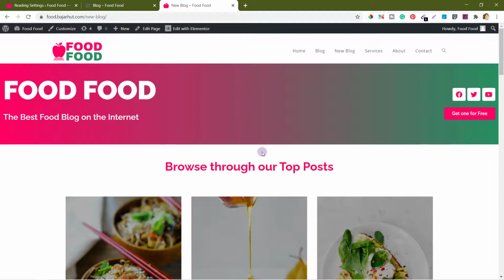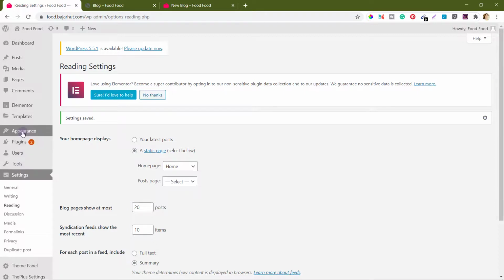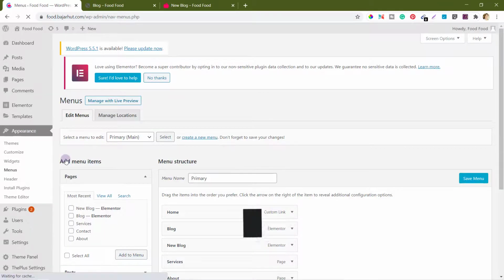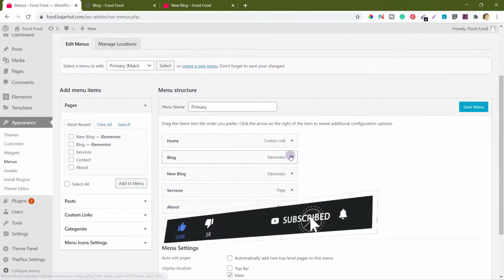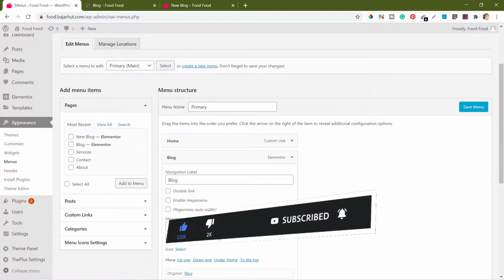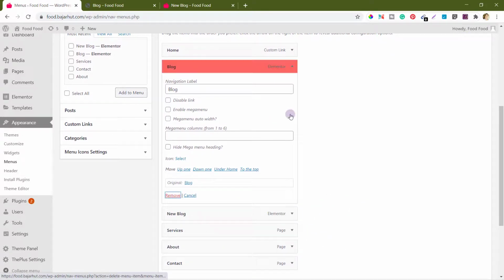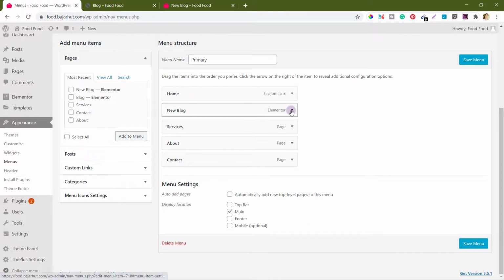So understand this, this one is not a blog page of the website by default. It is a page which we have named as blog and we have assigned in the menu. Okay, so if I go back to my menu, okay, so here I am on my menu. I'll remove this, I don't need this one. Okay, and this new blog is the same page.